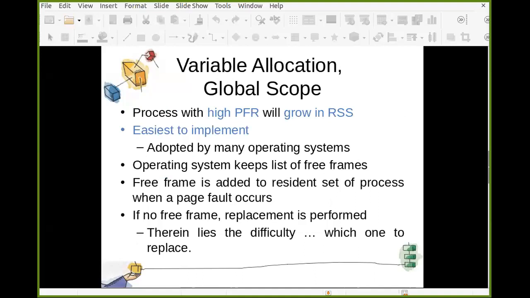It is variable allocation. So if you see that some process is facing a higher page fault rate, you allow more frames to be allocated to that process. So RSS will be increasing. RSS is resident set size. It is easiest to implement and adopted by many operating systems.